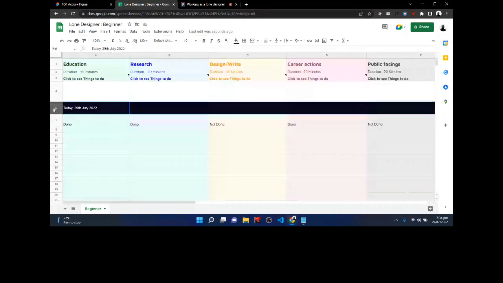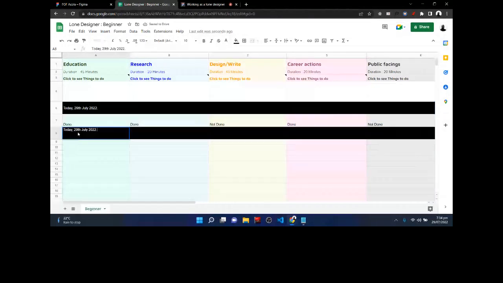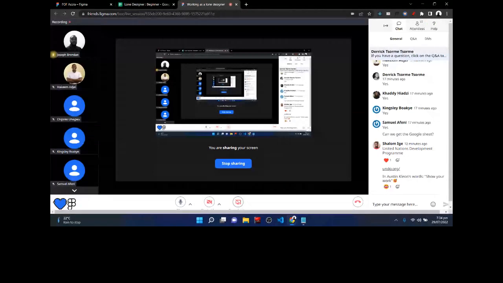Now, the next day, you would come here, copy this cell, come here, and paste the cell or the row, whatever that is. Then you change the date and track your actions for that day. So now this is you documenting your learning journey. Like I also say, as a designer or as a developer, documenting your journey is very important. So this is you documenting your journey.